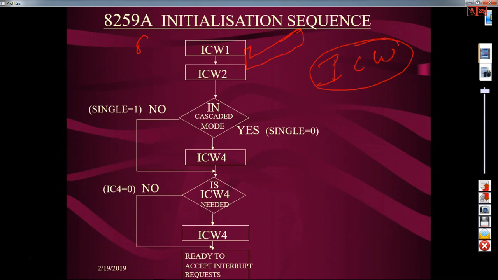If it is in cascaded mode, what does that mean? If it is used in master mode, then there is a need of ICW4. And if it is not in cascaded mode, then it will check whether ICW4 is needed or not.